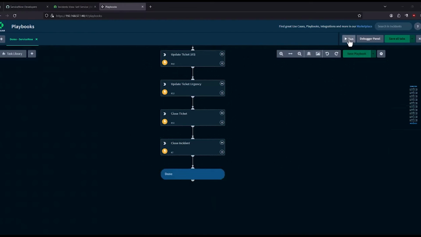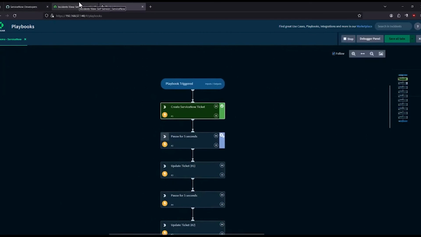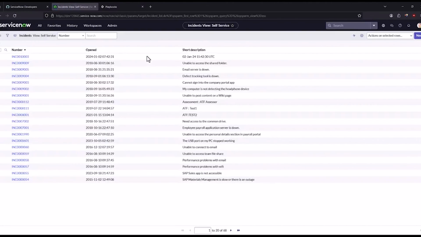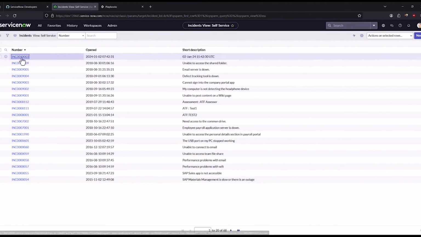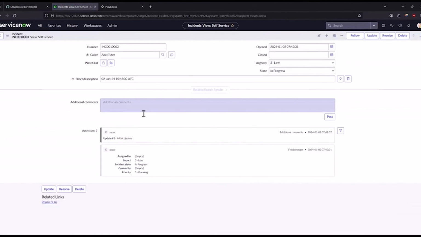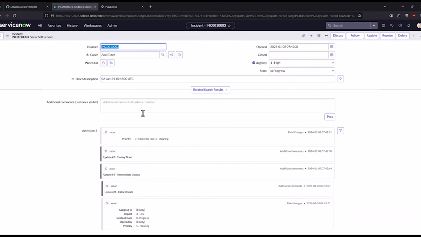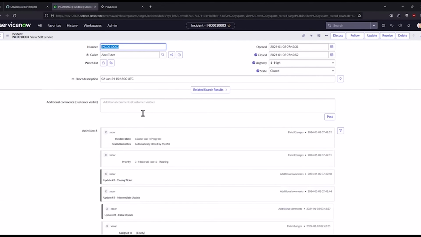With the playbook saved, I'm going to execute it. It's going to go through and create a ServiceNow ticket and perform a series of updates. So I'm going to give this a refresh so that I can see the new ticket in the ServiceNow platform. You can see it's been created. If I navigate into it, as we watch, you'll start to see some of those updates populate that XSOAR is automatically adding. So there's updates 2 and 3, and now it's closing the ticket.